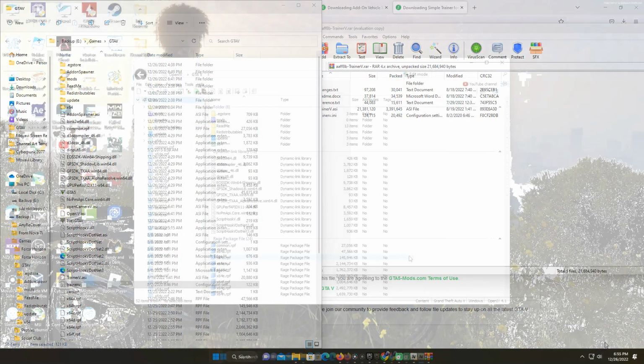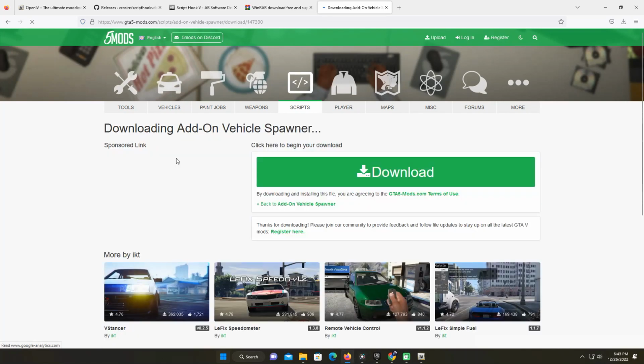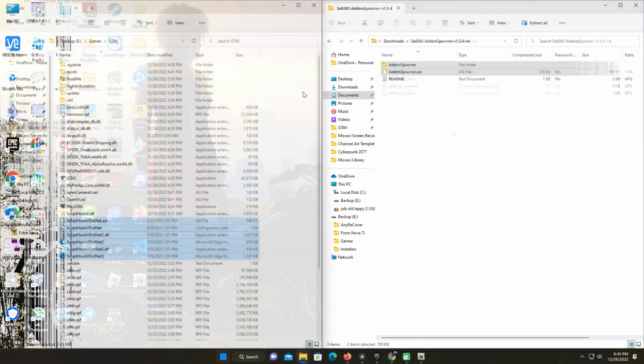Now I'm going to install the best vehicle spawner around. Type vehicle spawner in 5 mods and download IKT's vehicle spawner. Once I have this downloaded, I'm going to select the add-on spawner folder and ASI and drag those straight to my main directory.